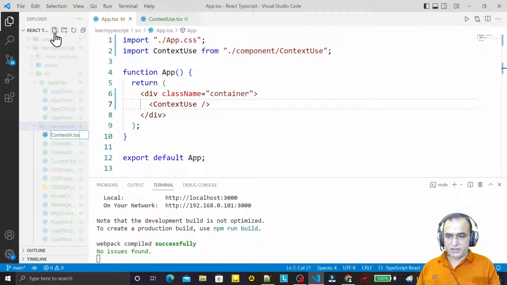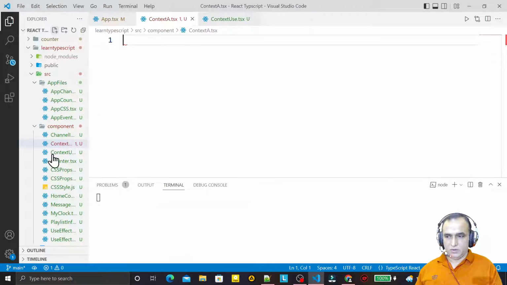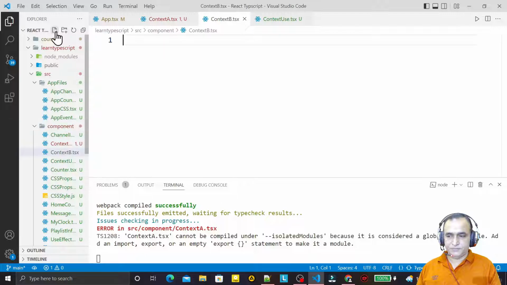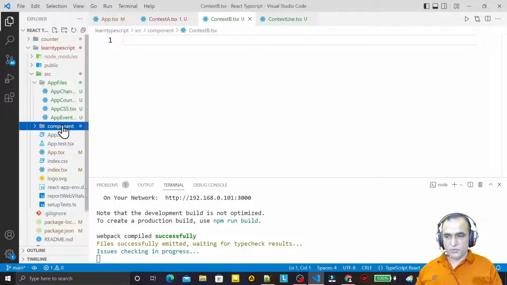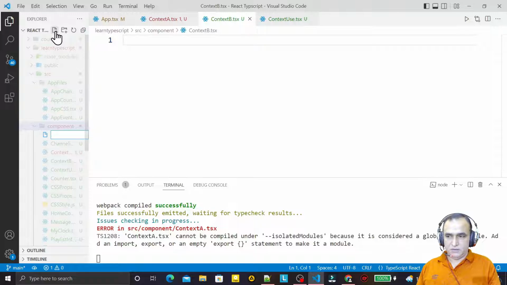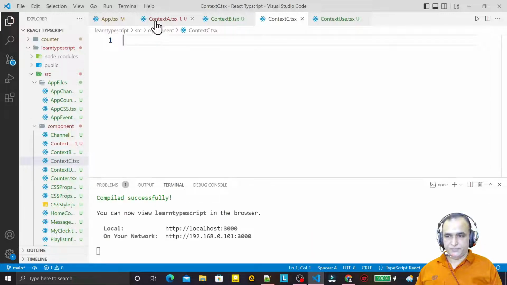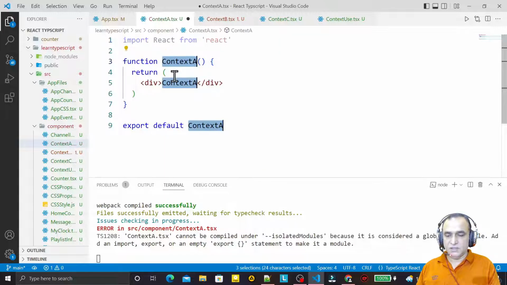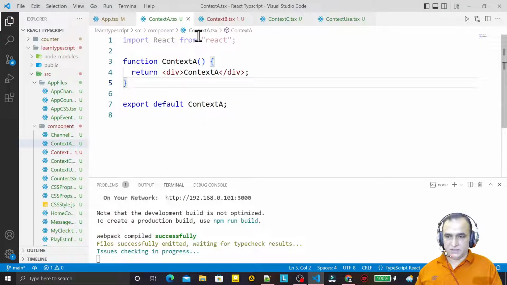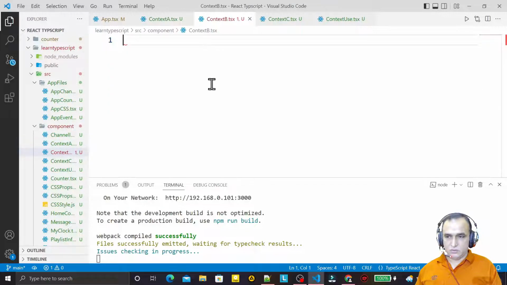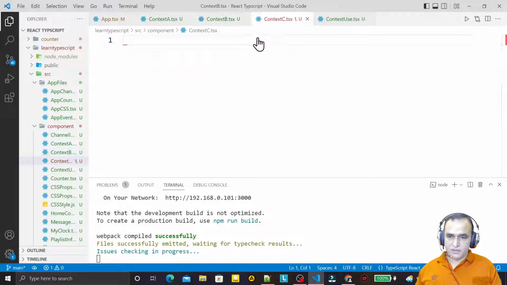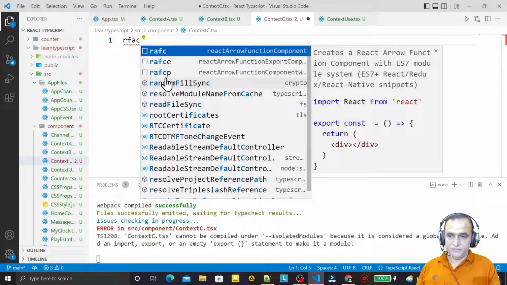context a.tsx, then I declare one more component, I say context b.tsx, then I create one more component, I say context c.tsx. You see, three components I am using. In A component, I just declare rfce, context is created, save this. Similarly I go to B and I say rfce, created, save it. Similarly in C, rfce, created, save it.